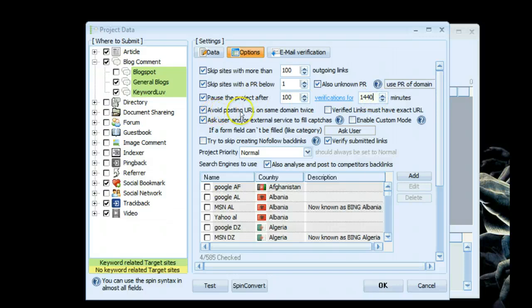The next thing is avoid posting URL on the same domain twice. A lot of times if you're building links to your money site, you're not going to want to get a lot of the same links from the same domain. So you probably want to leave that checked.